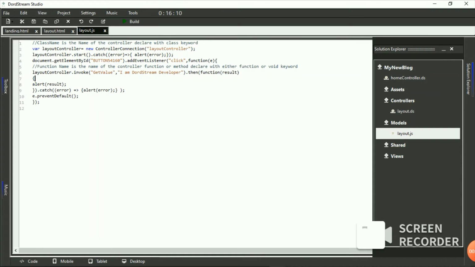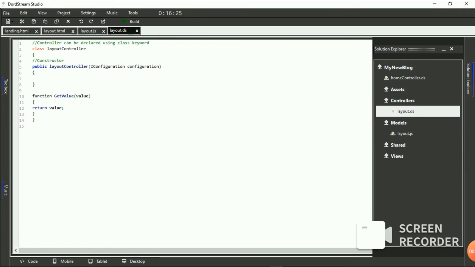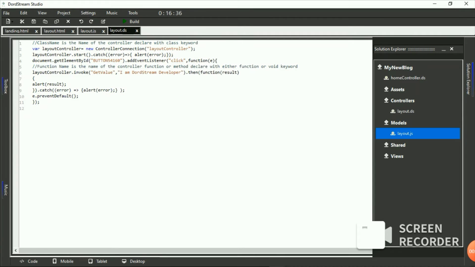So now let's just give an insight into it. Now I use an event, which is generated for me, which is clicking. Then they have to invoke it and get a value. This get value is the method, the function you create on the controller, declared with the function keyword. Then I will call this get value. I want it to return the values for me, so I want it to return I am a developer.